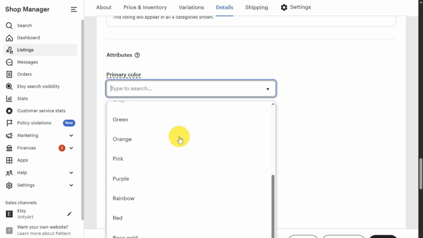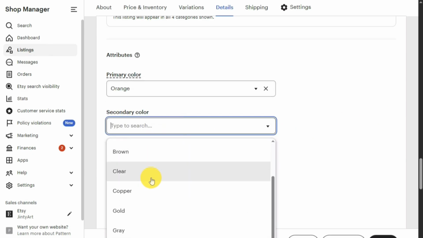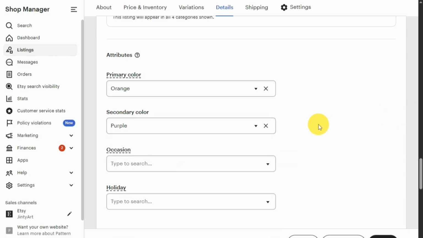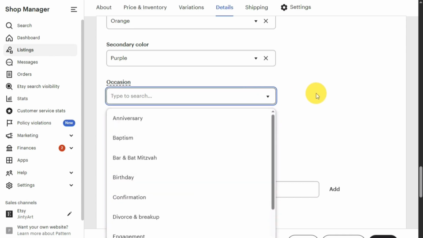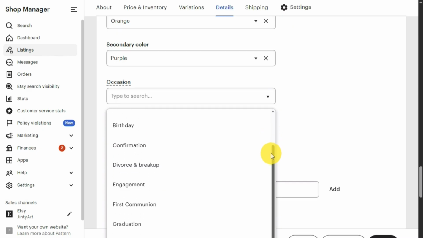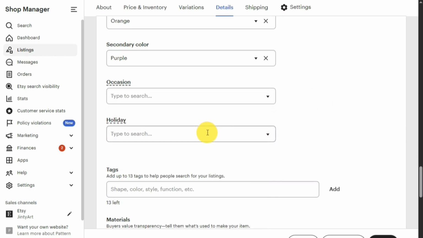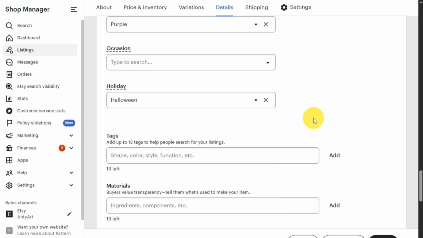My bookmarks, let's just say that they're orange and purple since they're Halloween. But it's really not, I don't know that many people search on color. Occasion, so these don't actually match an occasion. This would be if you were selling like a wedding card, that type of thing, or a graduation product. But these are a holiday. In my case, they're a Halloween product.